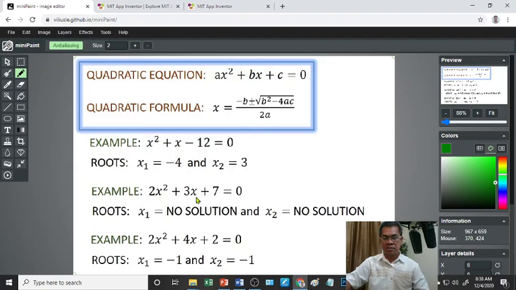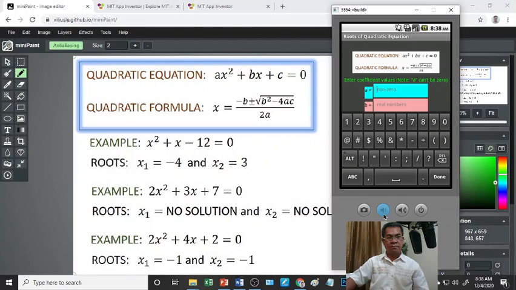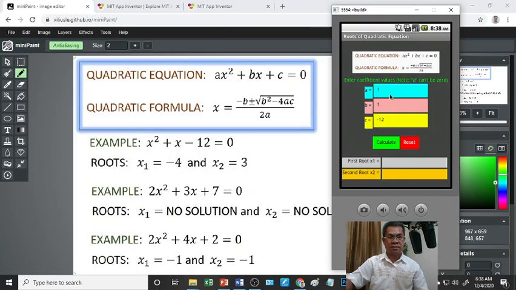Okay, then the answer should be negative 4 and 3. So I have already calculated this one. So let's verify if our app works on this number, if our programming is correct. So go to your emulator. Type in 1 here, then type 1 for B. Then next is type C, which is negative 12. That's it. So we have 1 for A, 1 for B, negative 12 for C. Then click this button.